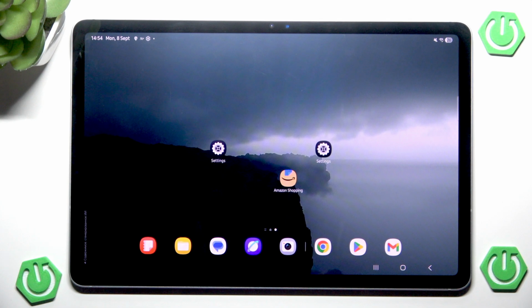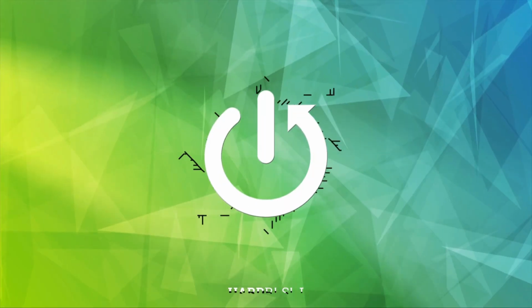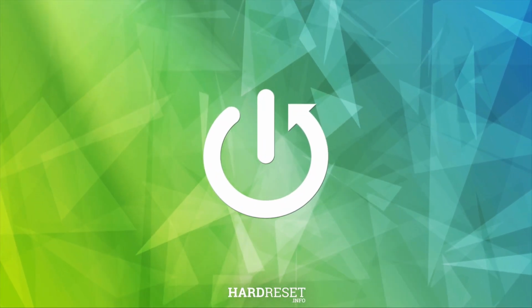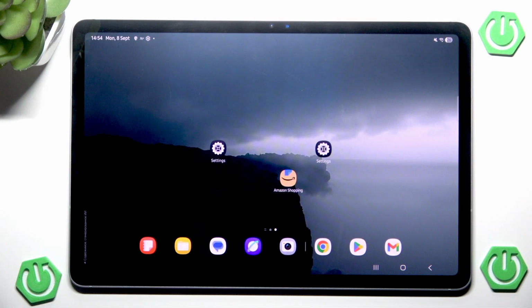In this video, I will show you how to fix battery drain on Samsung Galaxy Tab S11. And let's begin! The battery drain fix is something very open to interpretation, since the battery drain itself comes from various sources. Let's start with our display.